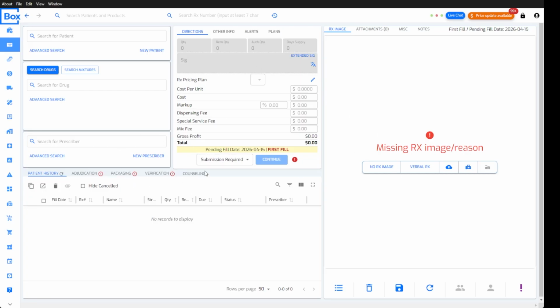So I think the best way for me to show this tab is to show how to create a prescription from scratch on it. So I'll show a few things. One, we have a prescription, like a blank template here. We can do no RX image, a verbal RX. We can create from a file. So that's if we have like the prescription image on our computer. We can create from facts.